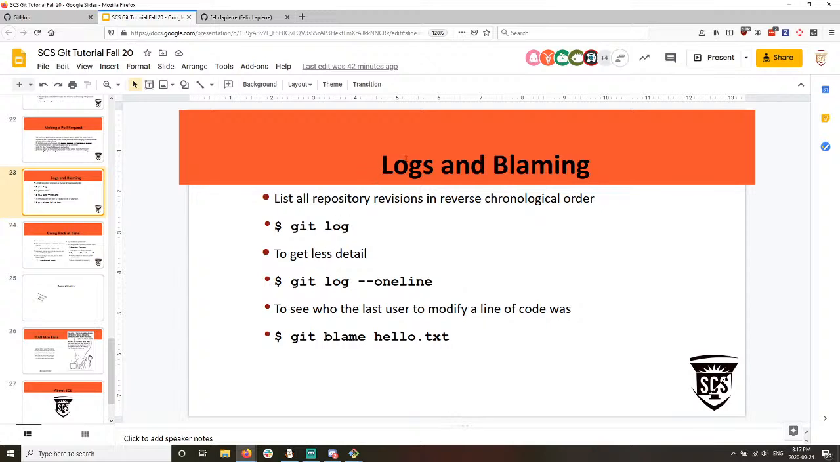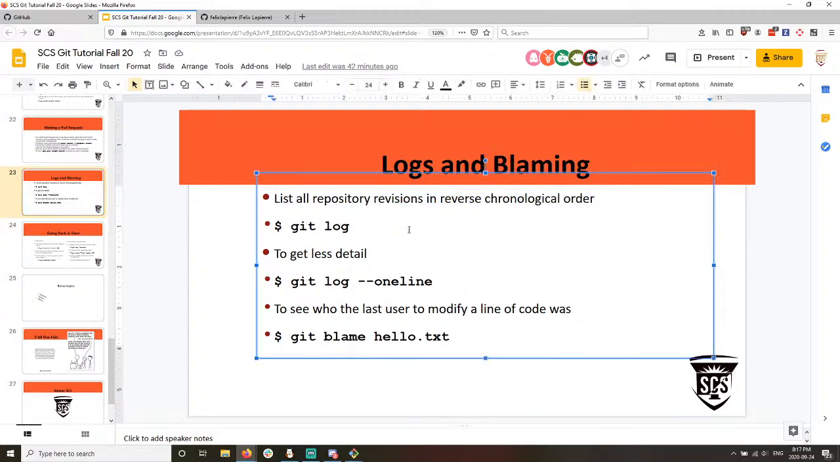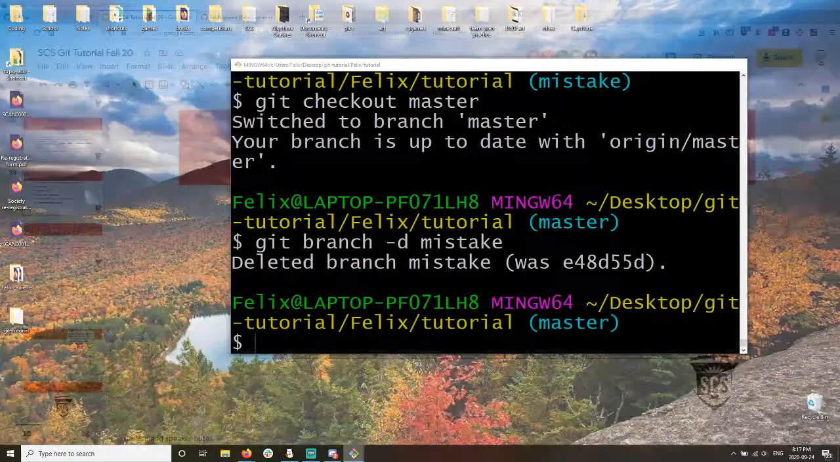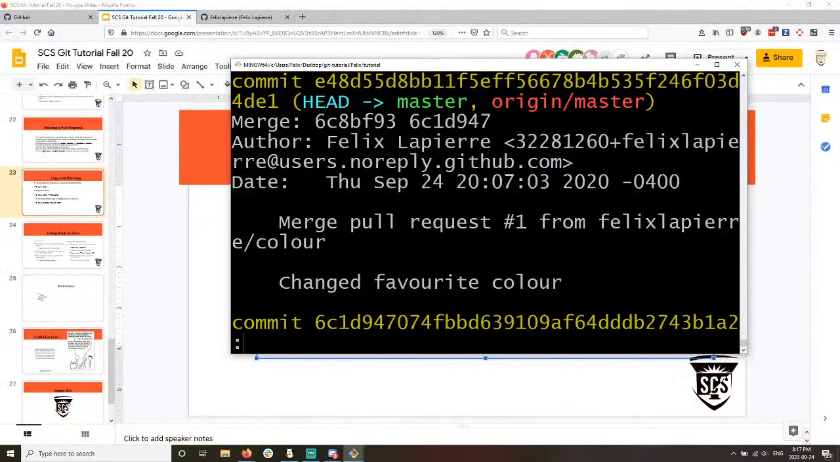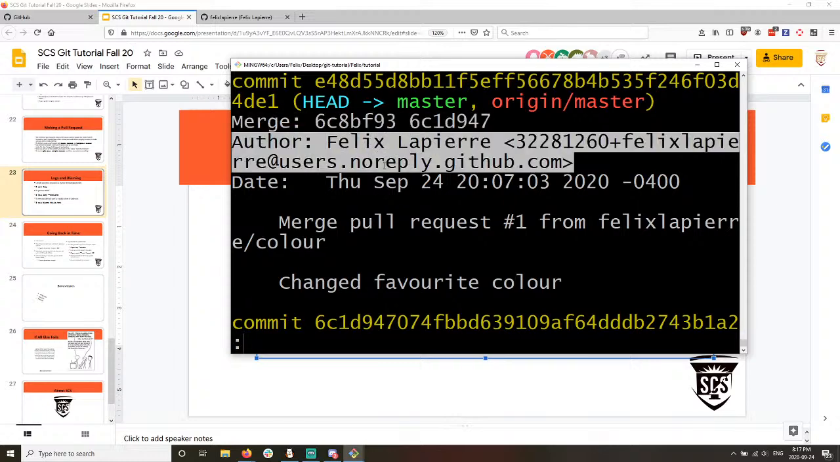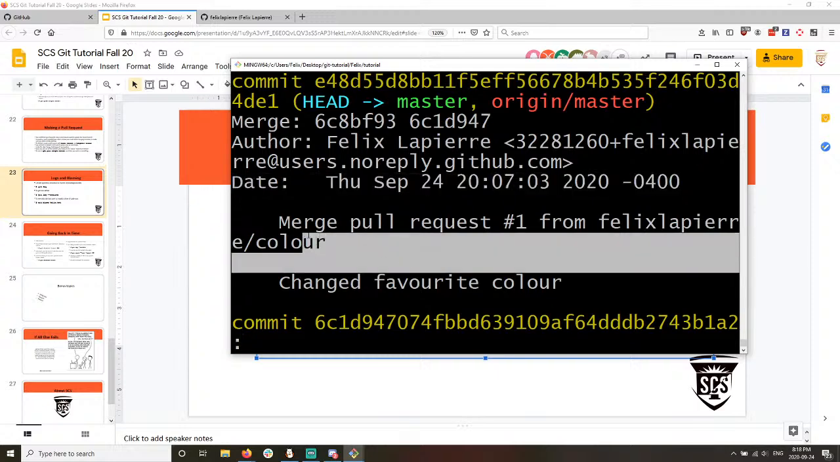So I've already talked about logs. Git log will show you all of the changes. It's like a history. It has a lot of detail, like the commit numbers, author, the date and time, commit message.